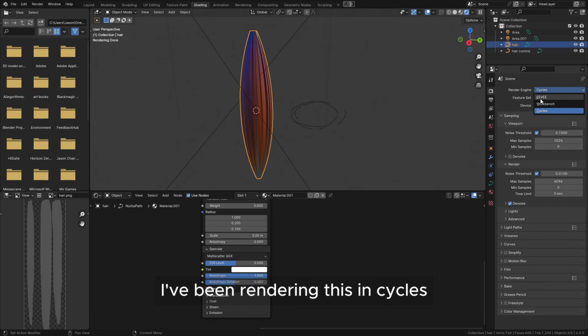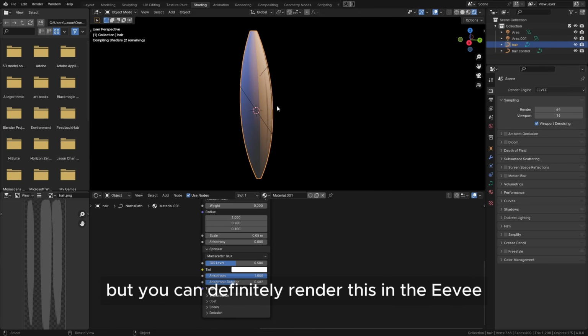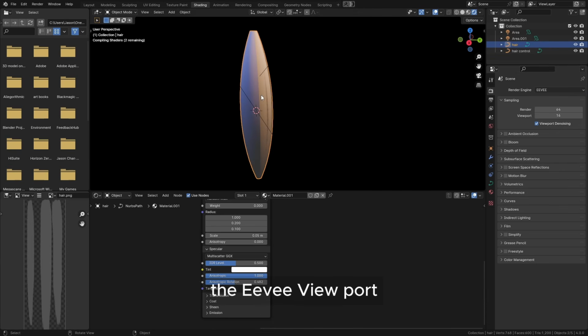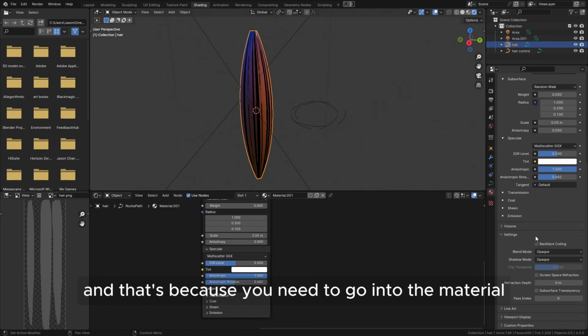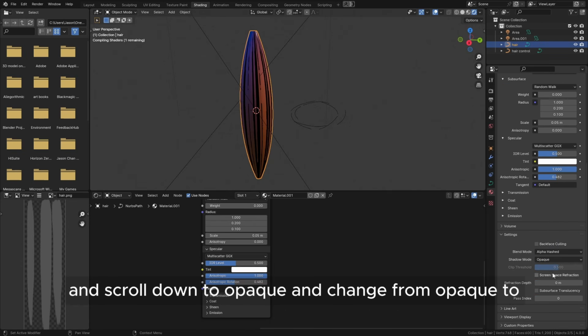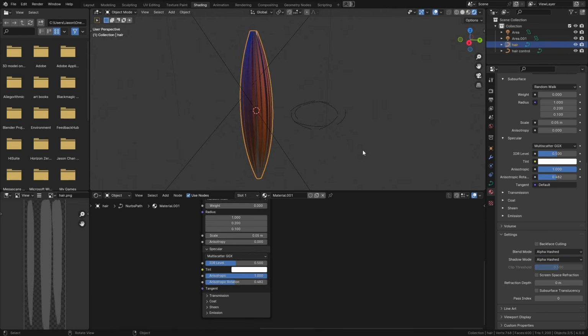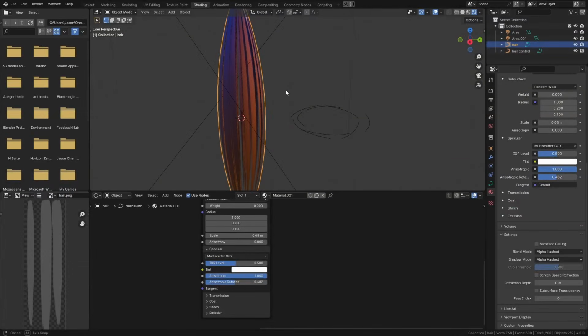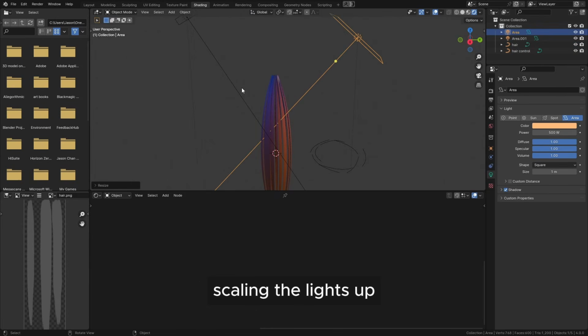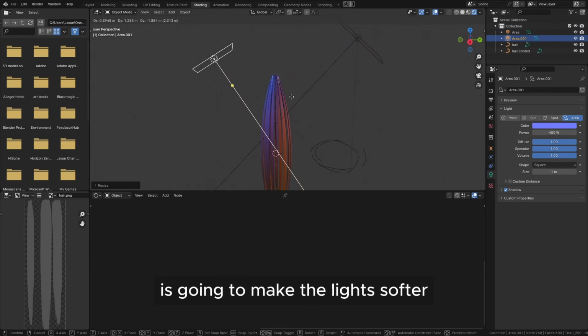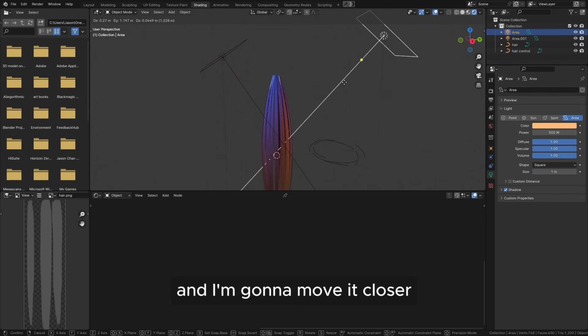I've been rendering this in Cycles, but you can definitely render this in Eevee. The Eevee viewport doesn't have any transparency, and that's because you need to go into the material and scroll down to opaque and change from opaque to alpha hashed. And then it's going to be transparent. Scaling the lights up is going to make the lights softer, and I'm going to move it closer.